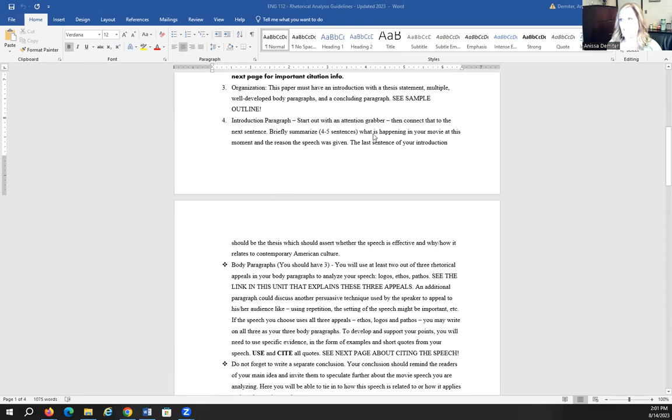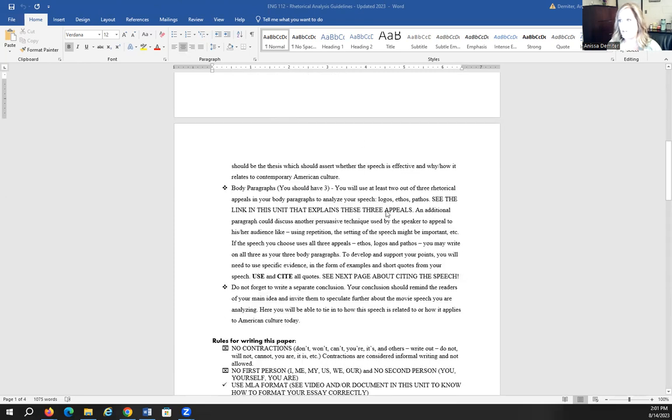Introduction paragraph, here it tells you what to start with and what an introduction paragraph should look like. Your body paragraphs, it tells in here exactly what your body paragraphs should look like. Your body paragraphs should focus on the appeals, ethos, logos, and pathos, and how those tools are used by the speaker of the speech you are discussing and analyzing.